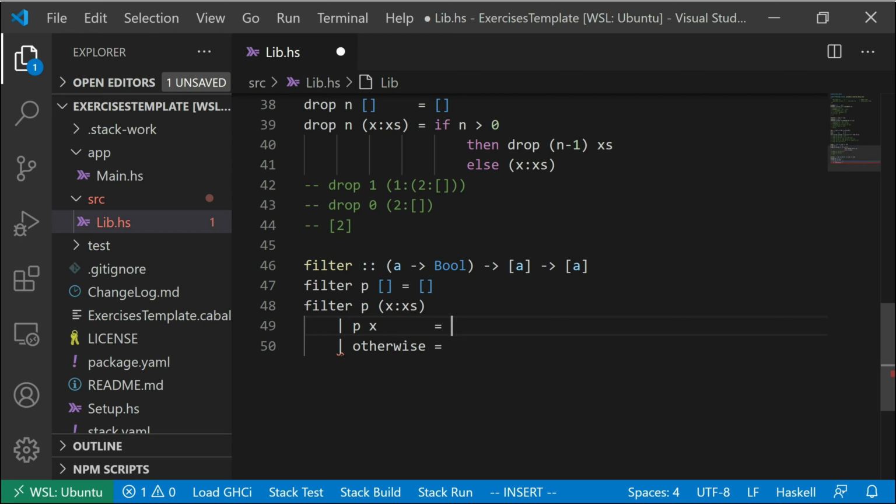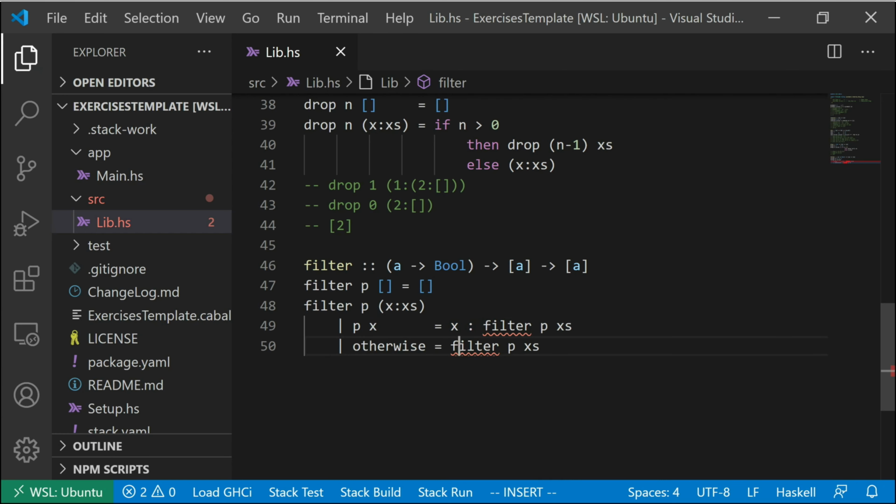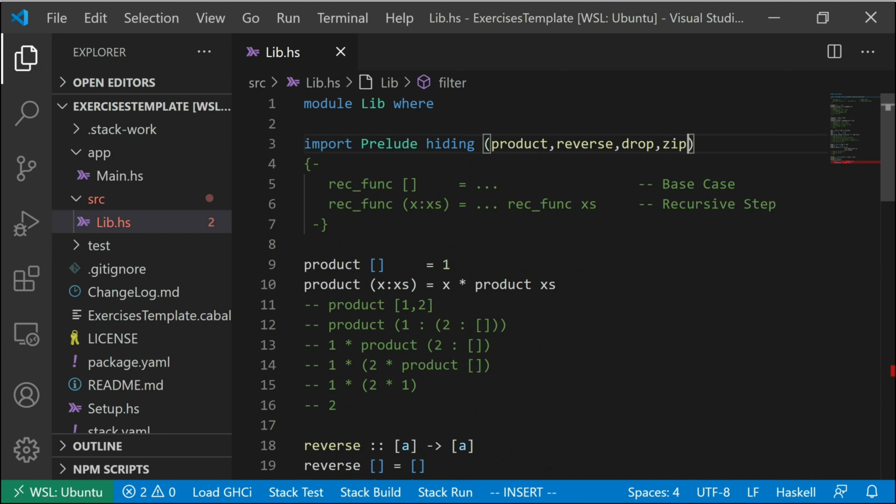So if this is true, what we're going to do is rebuild the list. So we're going to say X, colon, and then we're going to filter the rest of the list: filter P of X's. But if this isn't true, well then, what are we going to do here? We're still going to have to call filter. But this time, we don't need to include this X here. So we're just going to do the same thing, filter P of X's, but not add X to the list here.